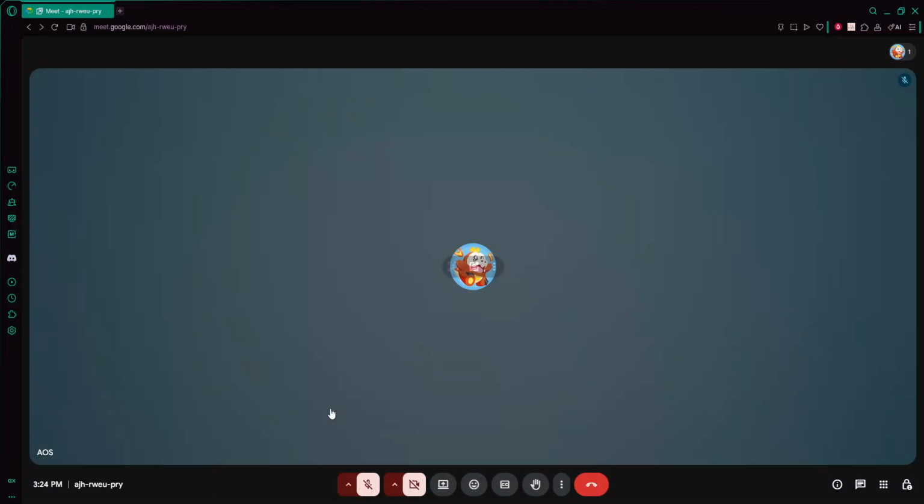Today I'll show you how to use green screen to change your background in Google Meet. By the end of this walkthrough, you'll know exactly how to set things up so your video looks cleaner, more professional, and a lot less distracting for everyone in the meeting.